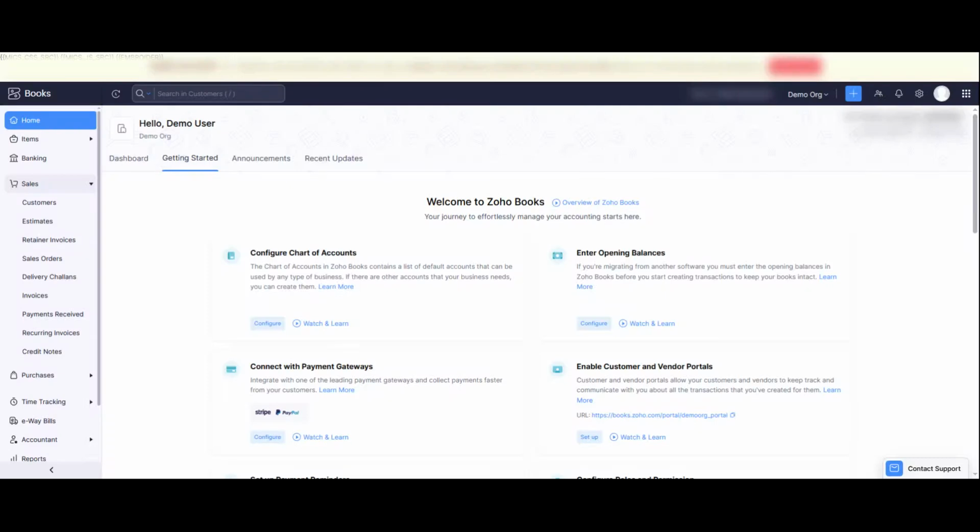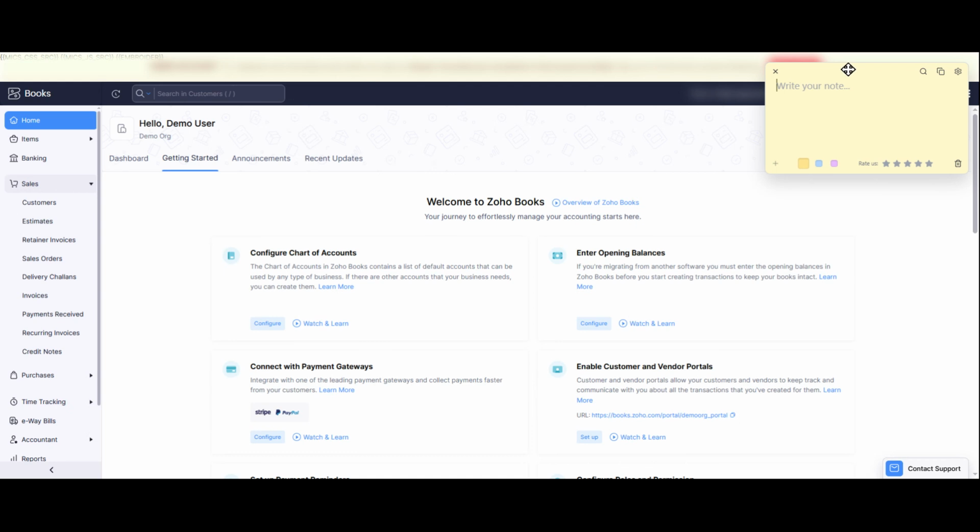Another great benefit of reporting tags is that they can be used when generating reports. Inside the Reports section of Zoho Books, you can filter or customize reports using your reporting tags. This allows you to see financial performance based on the categories you created, giving you deeper insights into your business data. And that's how you use reporting tags in Zoho Books.